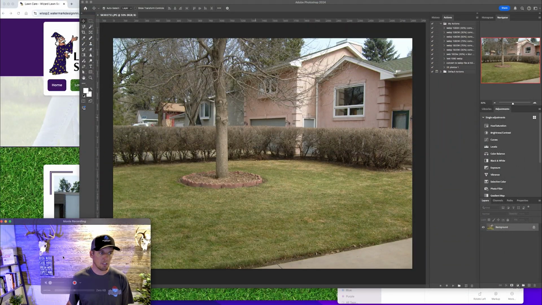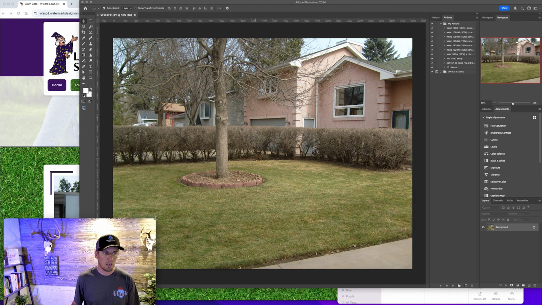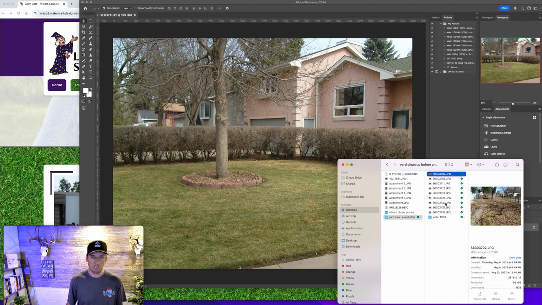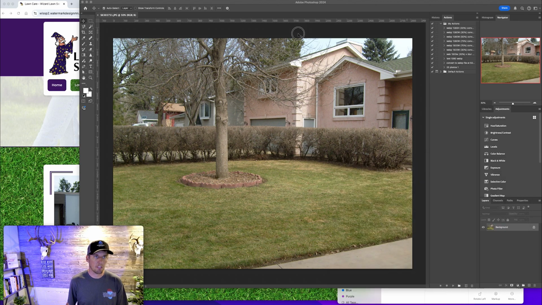All right, let me make my screen smaller here. And today we have a lawn care service. They want to do a before and after on their yard cleanup. So we have about 9 photos today that I need to size down to 1080p using WebP file format so it loads quickly. So we'll create an action.